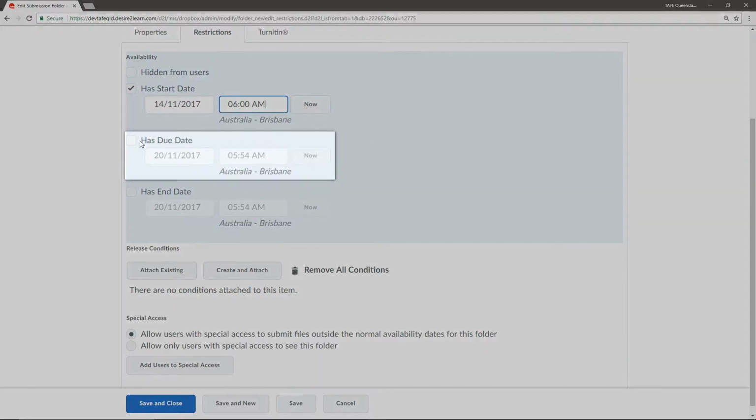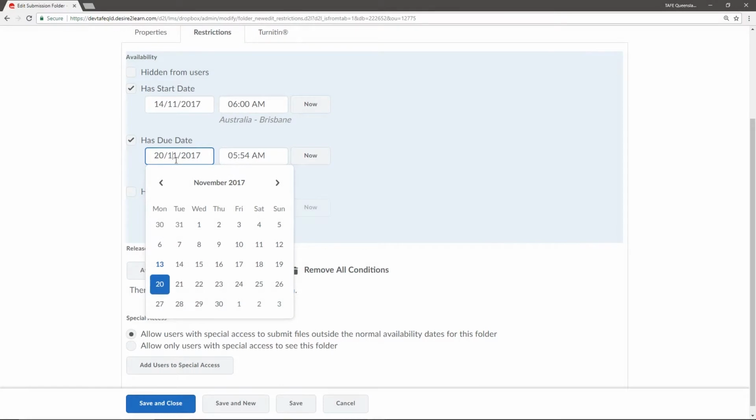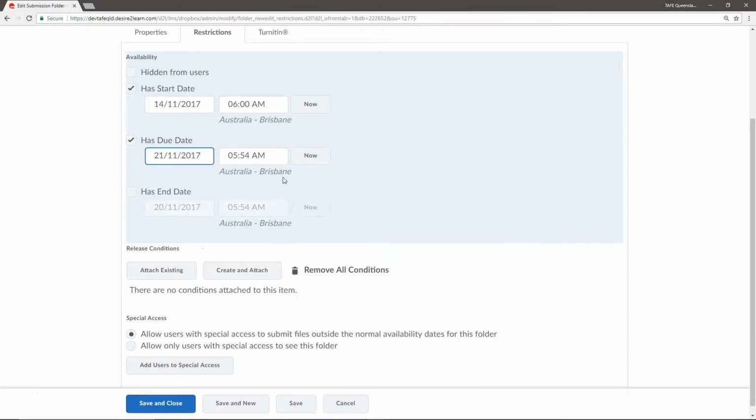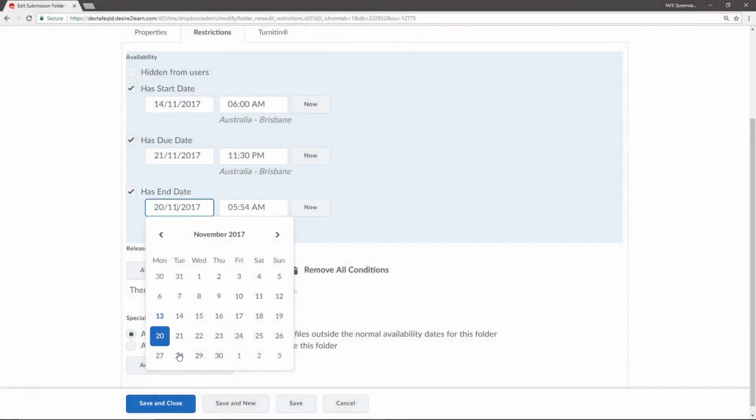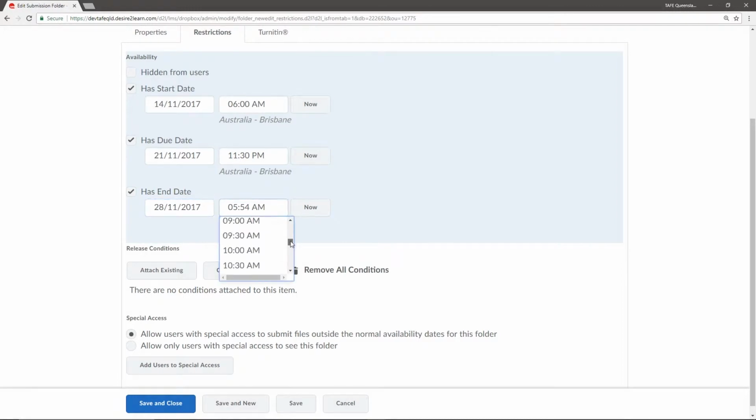Next, a due date. Student submissions made after the due date are still accepted, but will be flagged as late in the marking interface. You can decide if there are penalties around late submission. You can also set an end date. After the end date has passed, a submission folder will indicate that it is closed. It will continue to be visible, but students cannot access the instructions or make a submission.